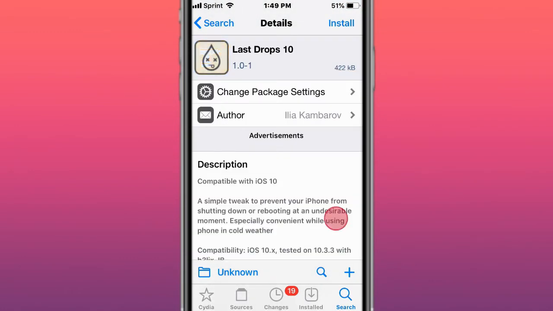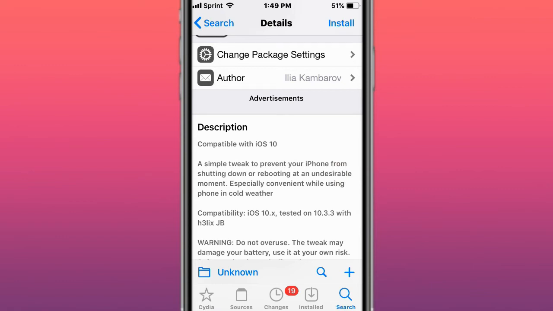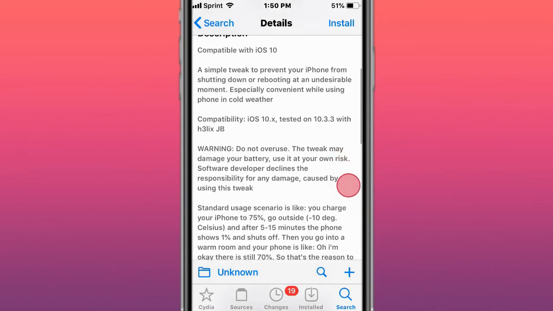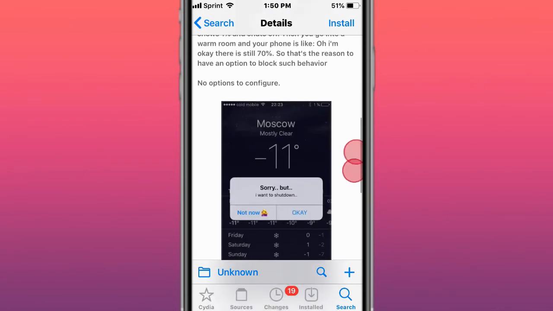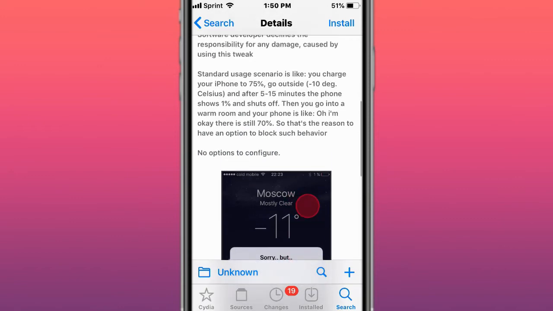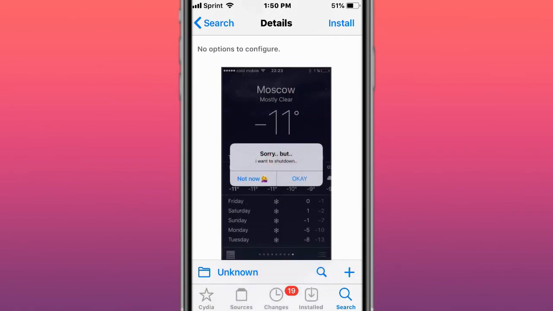And this is called Last Drops 10, so it's simply to prevent your iPhone from shutting down or rebooting at an undesirable moment, especially convenient while using a phone in cold weather. So this could be really dangerous. Keep that in mind, because your phone shuts down at a certain temperature, but you can still keep it on. I would not recommend that. I recommend you shut your device down if it needs to, because if that pops up, it could damage your device if you keep it on when it needs to shut down.